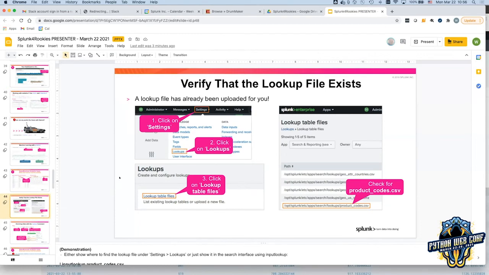The way we're going to do that is click on Settings, and then in Settings go to Lookups. We're going to do a lookup table file, and we should find already loaded into your instance this product code CSV. Let's go ahead and see if we can do that.